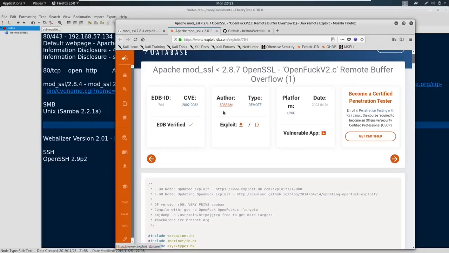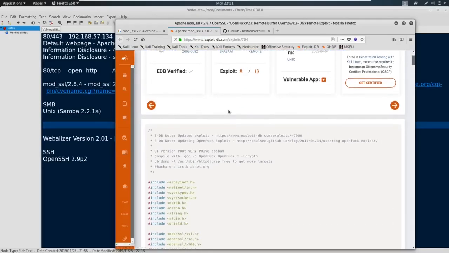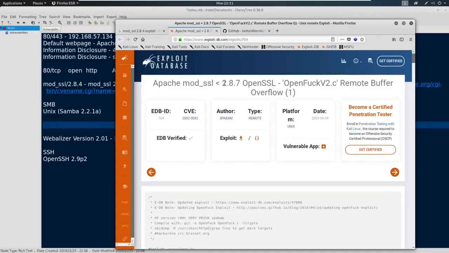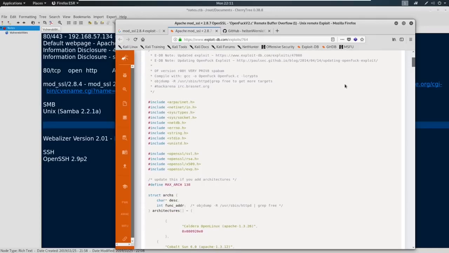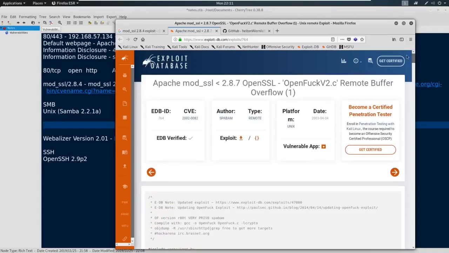So we have a little bit of information here that it just says, hey, this is less than 2.8.7 OpenSSL, and we've got a remote buffer overflow. There's nothing else here. But that's okay. This might be good for us. This is something that we need to note.